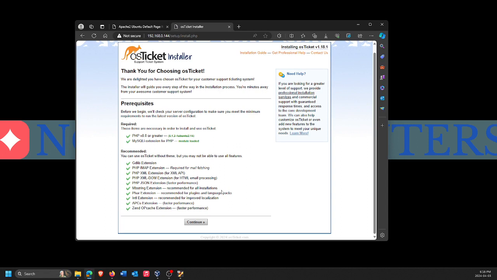So now you have access to your osTicket installer. So we're not done yet. I will continue installation from this particular menu in the next tutorial.